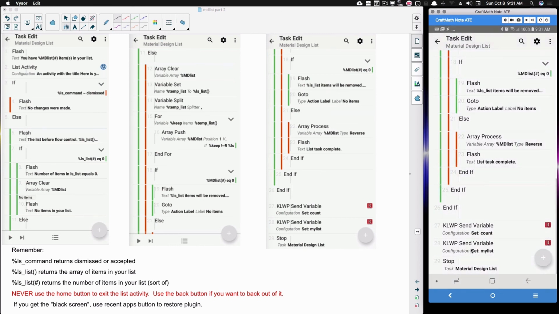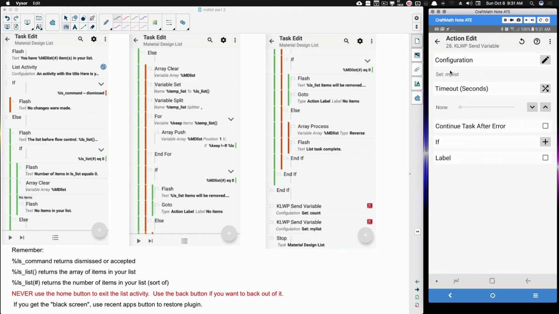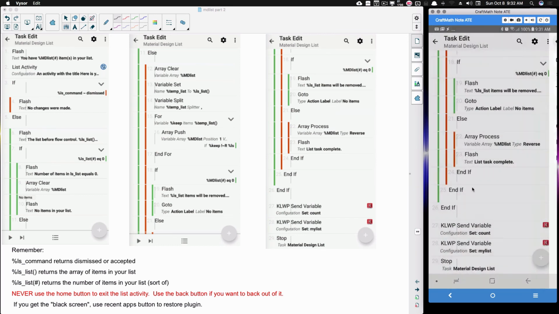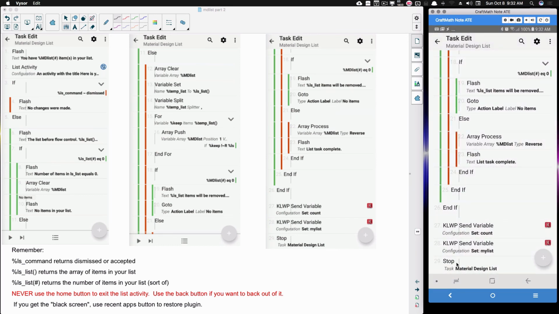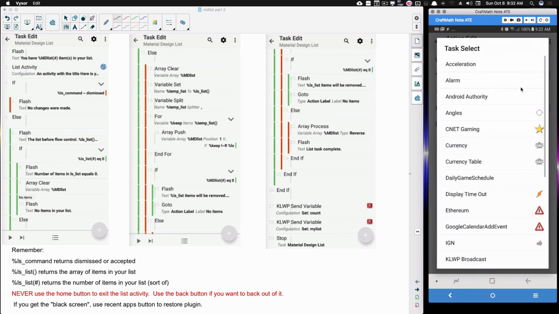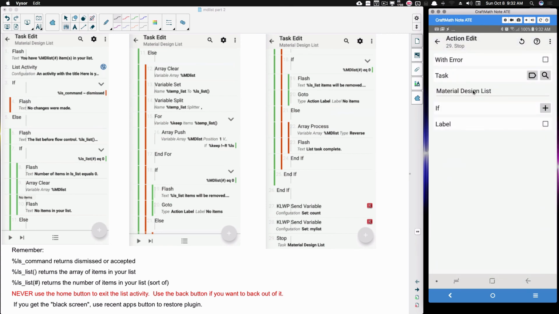We're also sending over the actual list itself. So KLWP send variable, I had that set to my list, and that's just sending over all of those items. Once we do all that, I always like, as good practice, I don't know if it's absolutely necessary, to do one of my last pieces down here, which is stop whatever this task is. So I have it set to stop, and you can search right here and tell it what to stop. In this case, the name of our task is material design list. So I'm telling it to stop all this.